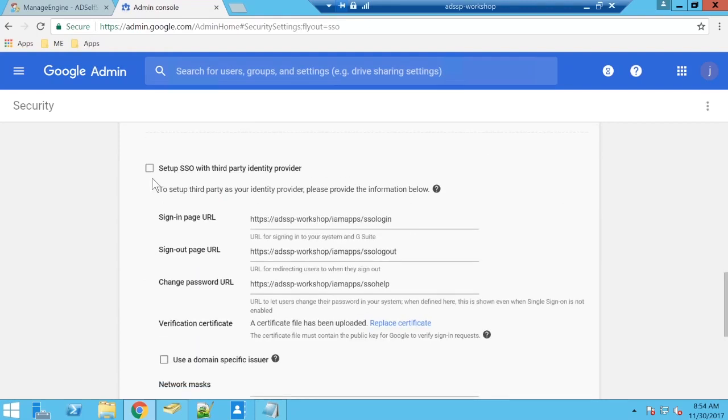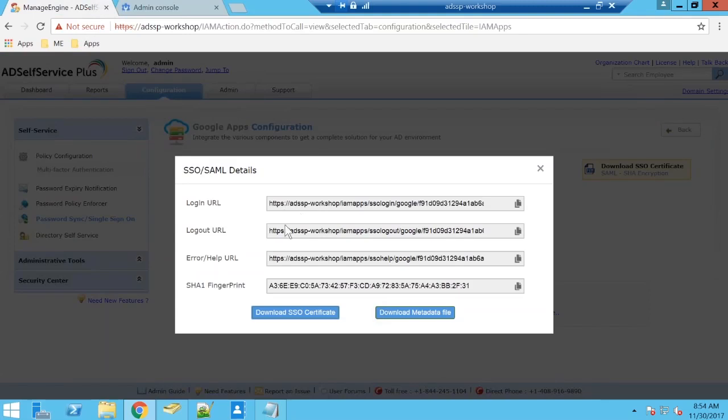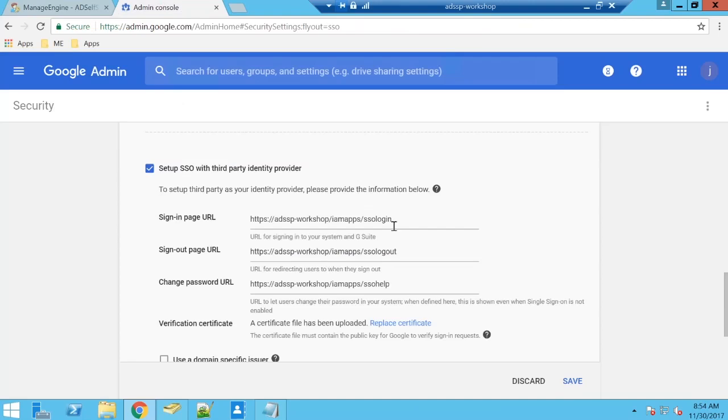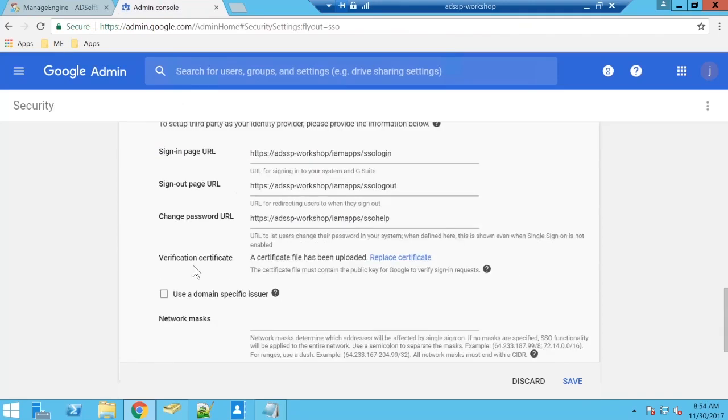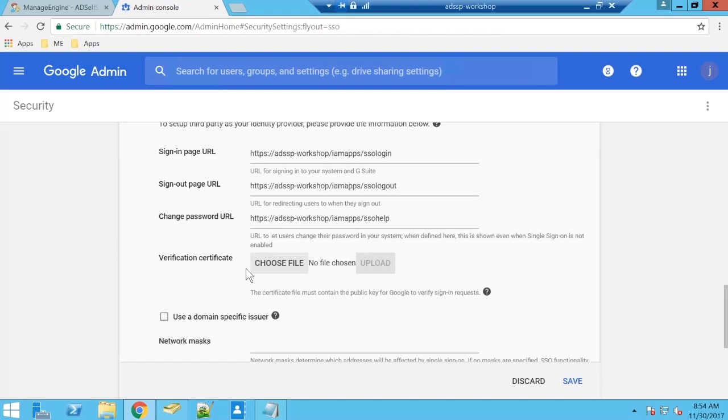So when I said G Suite is my favorite application, I also know how to get working with setting up single sign-on. All right, so for the service provider end, set up single sign-on with third-party identity provider. The sign in, sign out, and change password URL is the same as the login, logout, and help URL. So these URL links need to be copied right here. Also, under the verification certificate, I have to upload the certificate that I just downloaded.